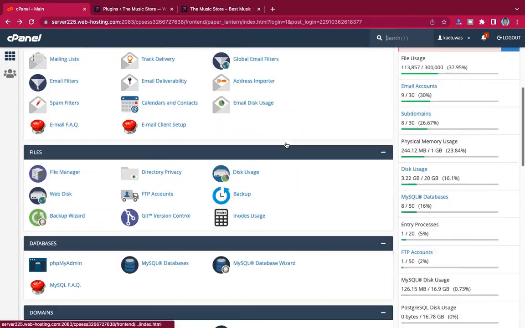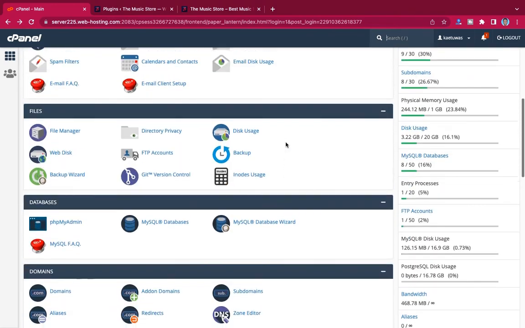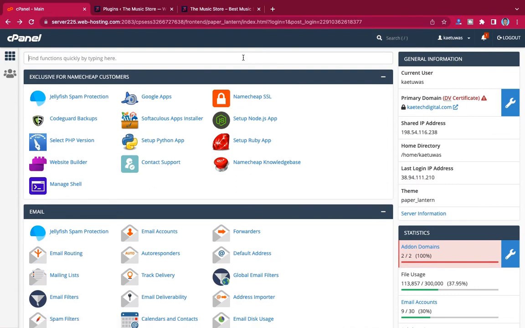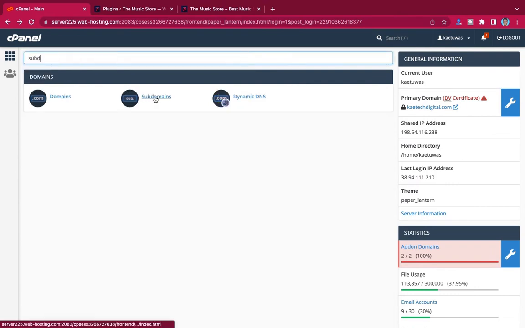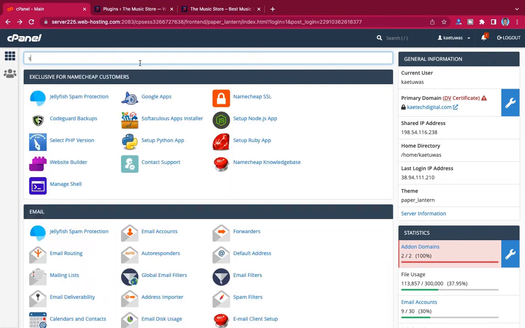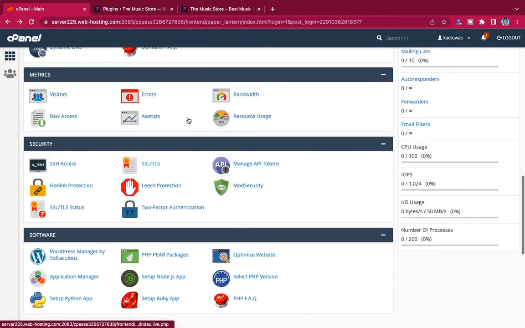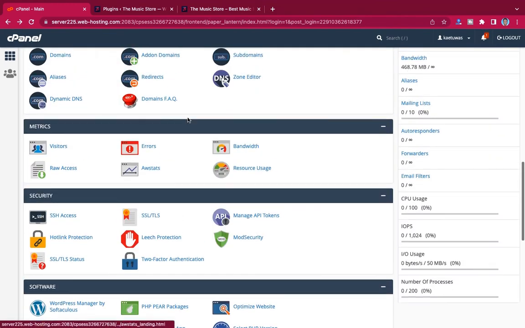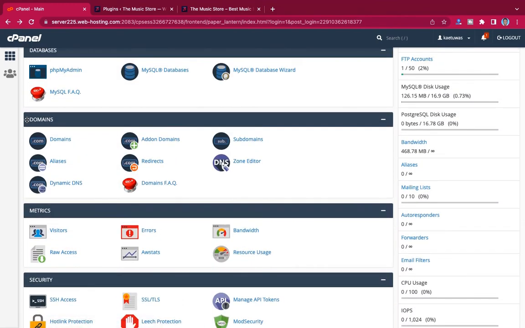This is my cPanel. Now what I'm going to do is search at the top over here for subdomain. Okay, I can search for this one, which is subdomain. Or if I can't see it over there, all I need to do is scroll through it, and where there are domains over here, I search for subdomain, which is over here. Okay, and then I click on it.